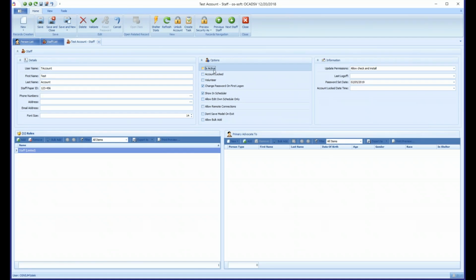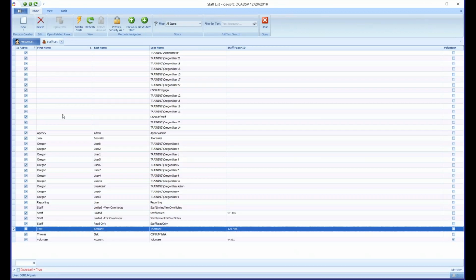So if a staff member is no longer with you, what you'd want to do is uncheck is active. That will remove them from the list of staff when you're creating your client accounts. And then just for safe measures, you'd want to lock their account, and maybe change their password if anything. But you want to uncheck is active and then lock the account so no one can log in. Okay, so for this purpose, I'm going to go ahead and hit save and close.